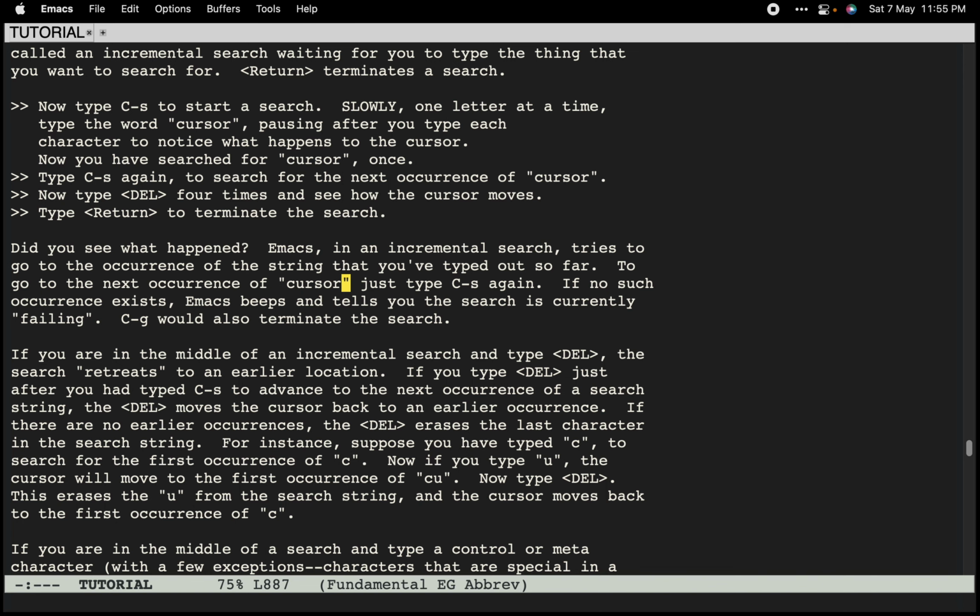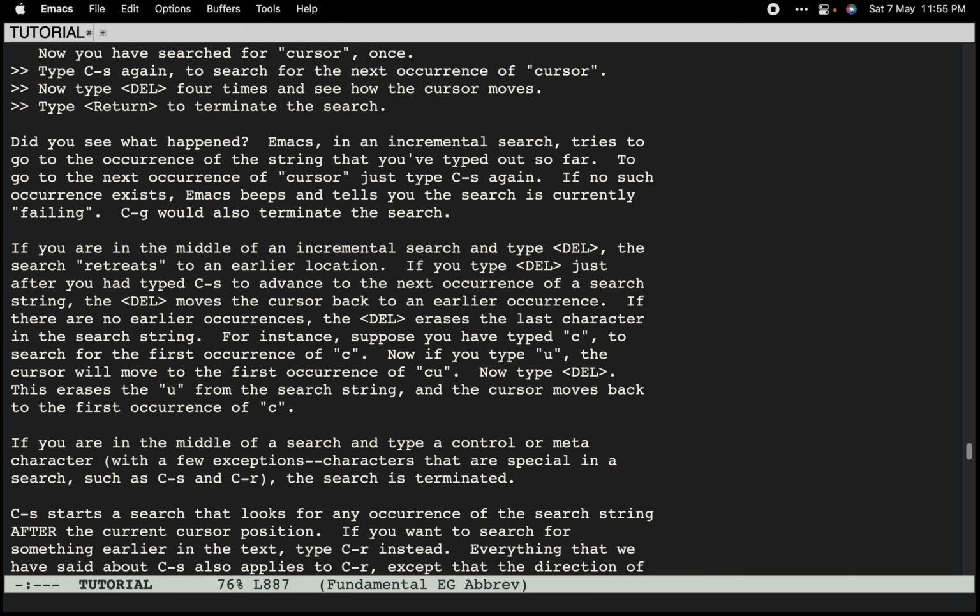For instance, suppose you have typed C to search for the first occurrence of C. Now, if you type U, the cursor will move to the first occurrence of CU. Now type delete. This erases the U from the search string, and the cursor moves back to the first occurrence of C.